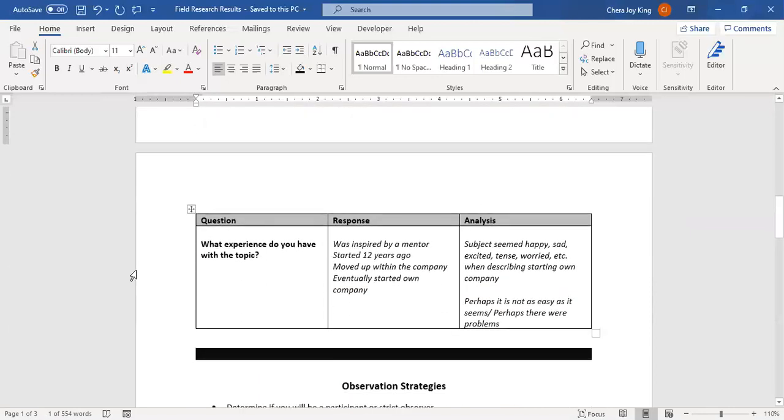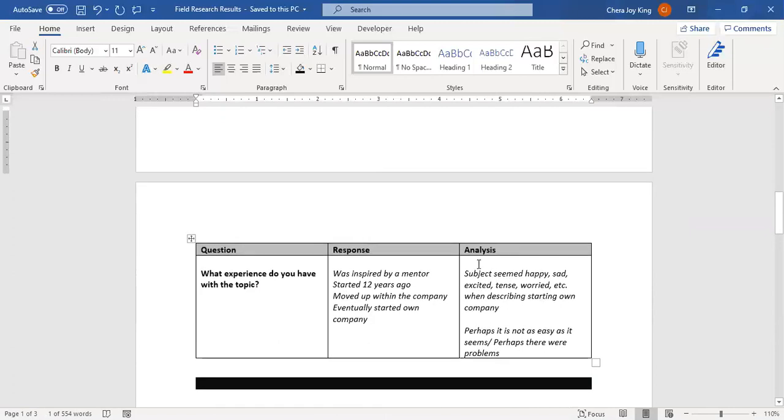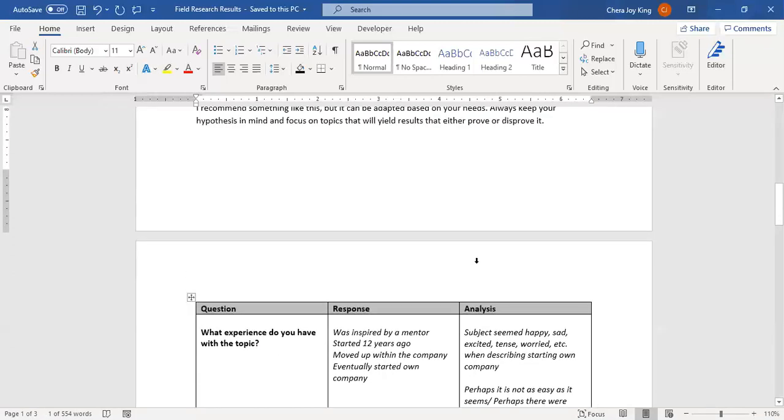So for example, if I ask the question, what experience do you have? They give me this list of all of their experience. I might analyze what emotions they seemed to be going through when they were talking about it. I might draw some conclusions based on that. Anything that has to do with breaking it down, making conclusions, relating it back to your hypothesis, following up, those are going to be things that are appropriate for the analysis section.